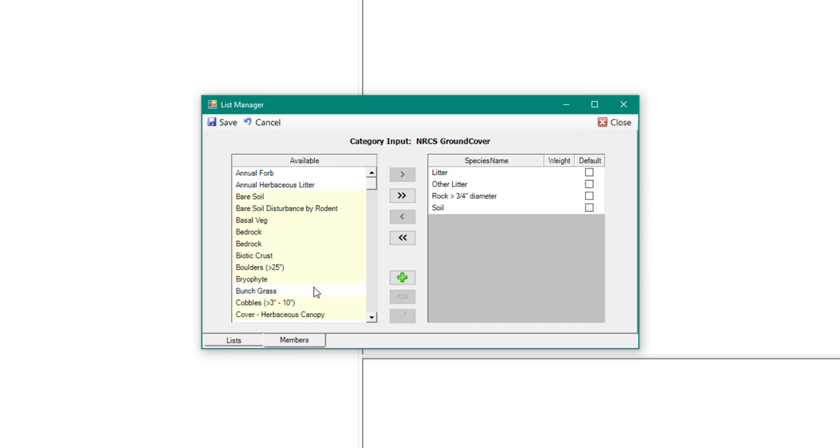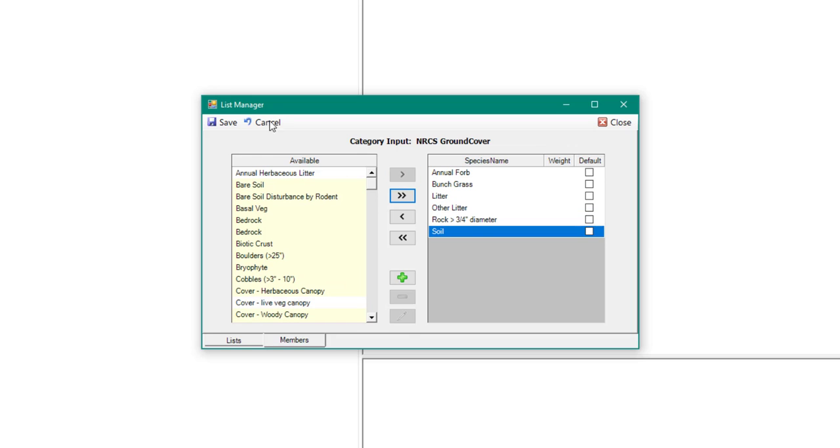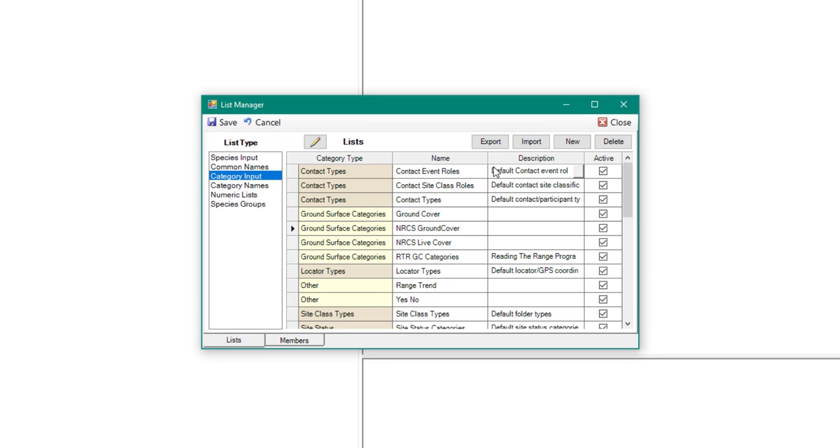Select the Members tab to view the categories and make any needed changes. Once you are done editing, click Save. You can also import or export an existing category input list to your database.